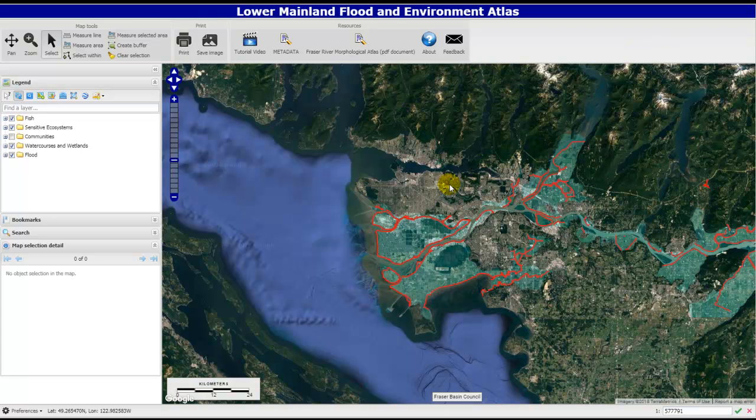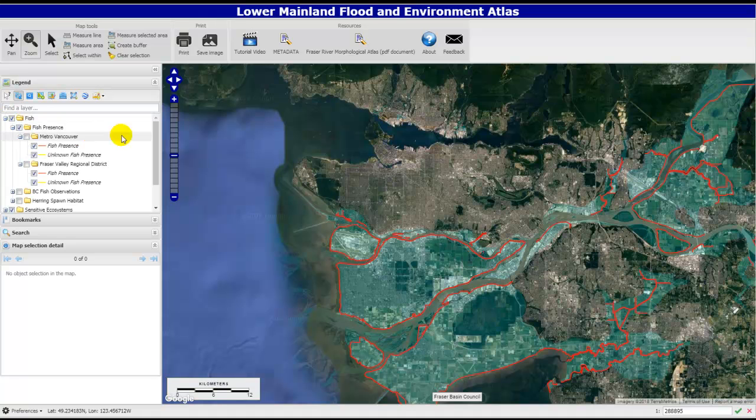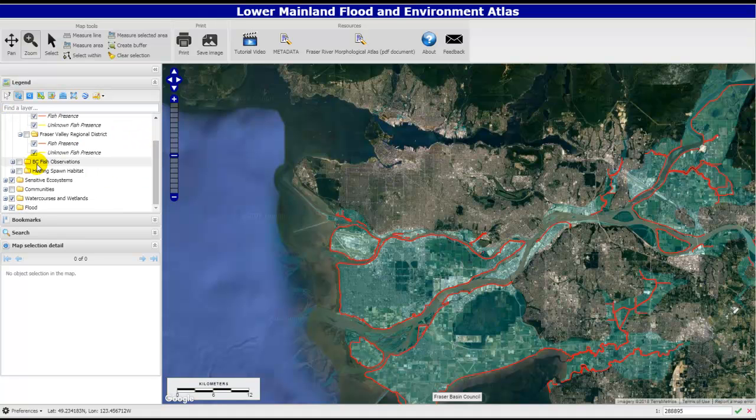Next, let's take a look at some of the information in the legend. Let's zoom in and have a look at the fish category under BC Fish Observations. Let's turn on coho distribution.